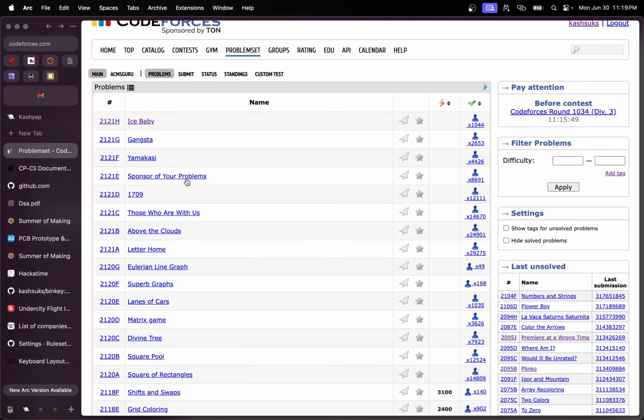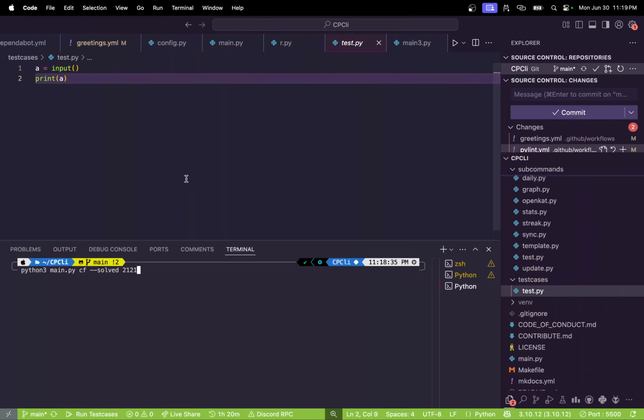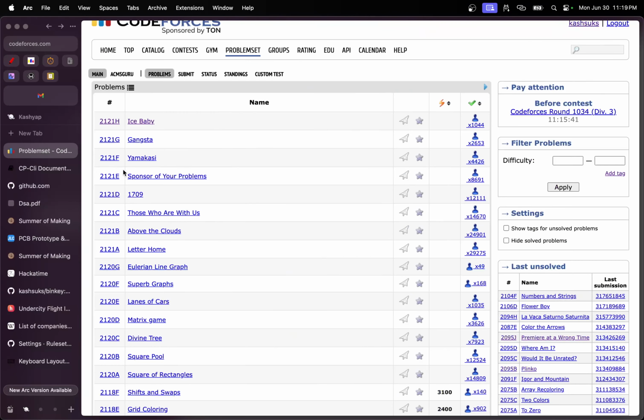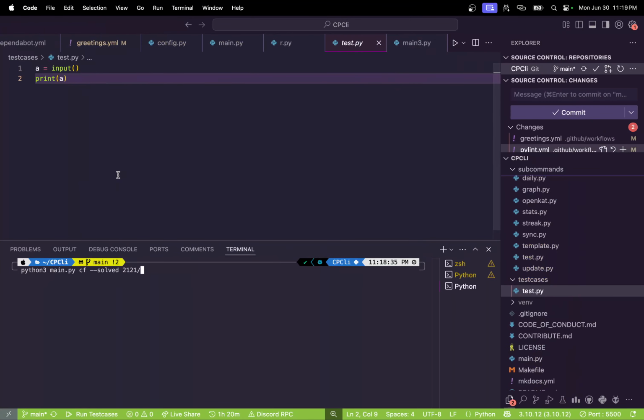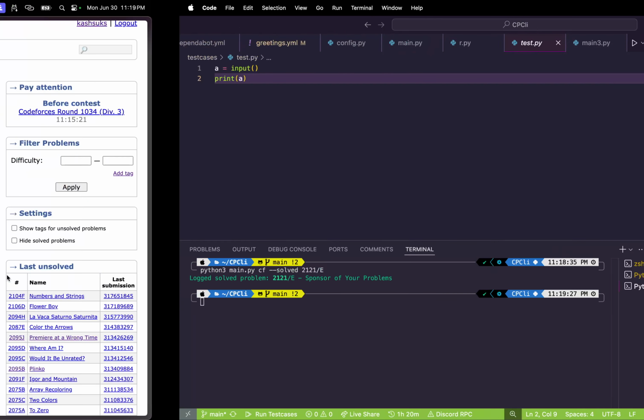So let's say I solved the problem Sponsor of Your Problems today. Okay, let's say I solved that problem from contest 2121, and I want to log that. So I would do the contest ID, which is 2121, slash, and the index of it. The index is just the letter at the end. So you put E, and then it logs that problem in and saves it. When you log it, it saves all the data: the rating of the problem, when you solved it, what date is today, the streak of the day, the problem ID, the problem name, the index, all that stuff.